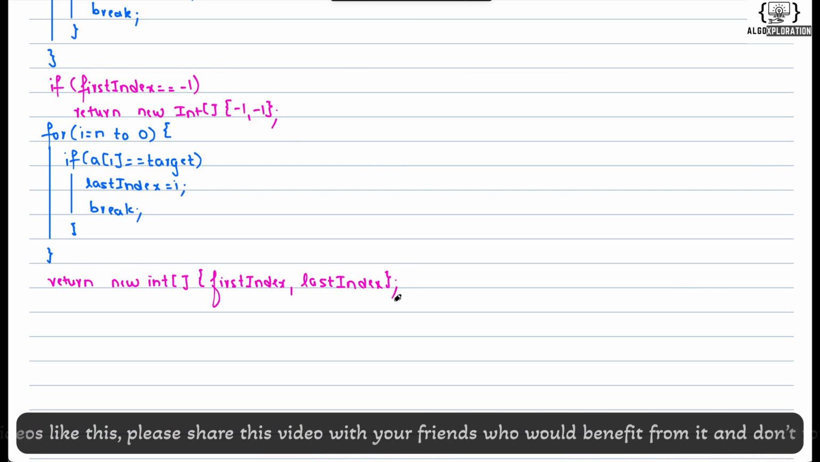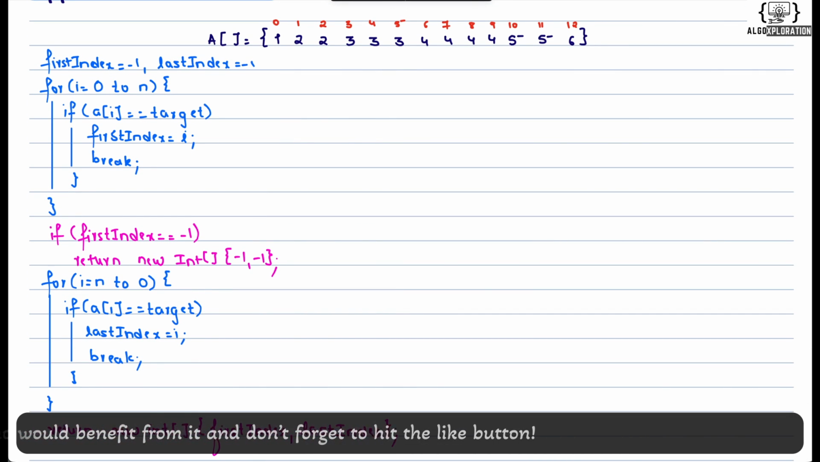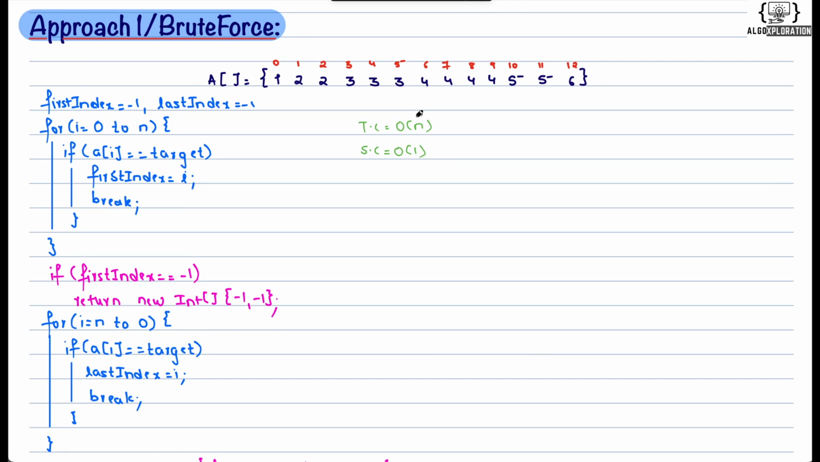Now talking about the time and space complexity, here we can see that we are applying two for loops, both of them running for order of n times. Mathematically we can say that it is running for 2n time, but approximately it will be order of n. Time complexity will be order of n, and we didn't take any extra space, so the space complexity will be constant. Now we obviously need to optimize this.